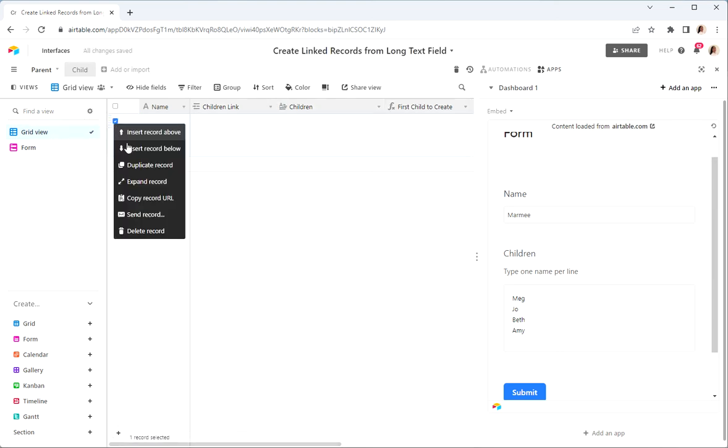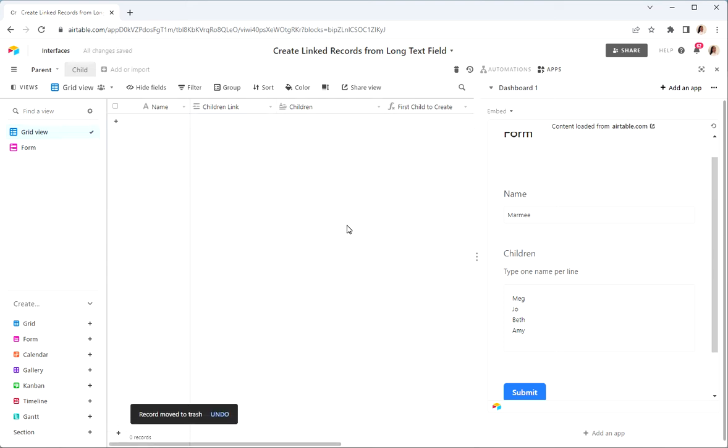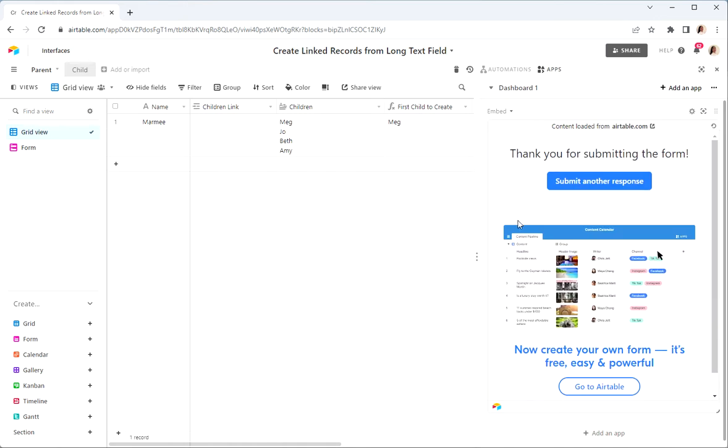Oops, I accidentally created a blank record there. And then there's also some formula fields that I will explain in a bit. So let's submit this form and watch the automations go to work that are going to create those linked records.